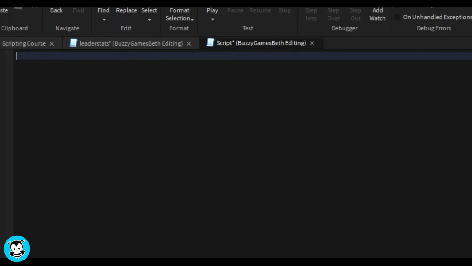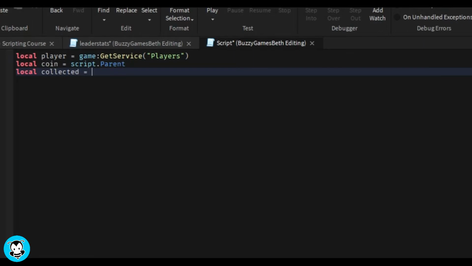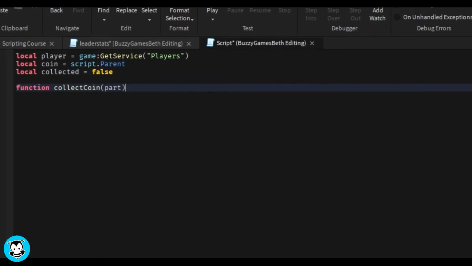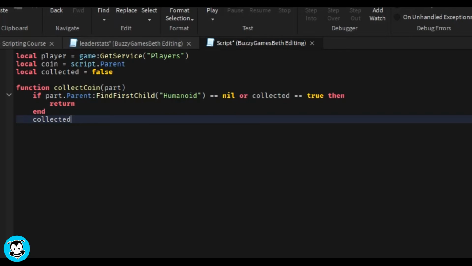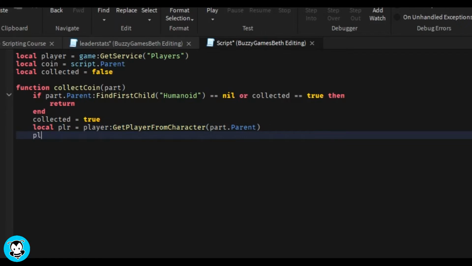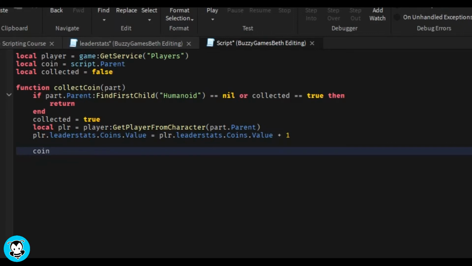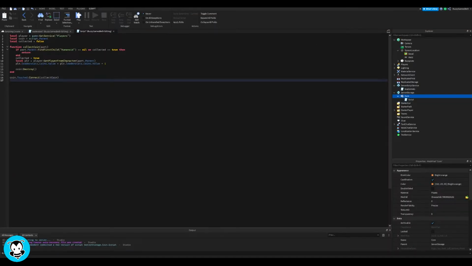We're going to write a function where part is our parameter. Now, if a player touches this part and our debounce is equal to true, then it's going to return. Now, if collected is equal to true, it's going to make sure that if a player is touching this part, then the leaderstats value, which is coins in this case, is going to add 1. And then once a player collects a coin, it's going to destroy that coin. And then we're going to call our function.